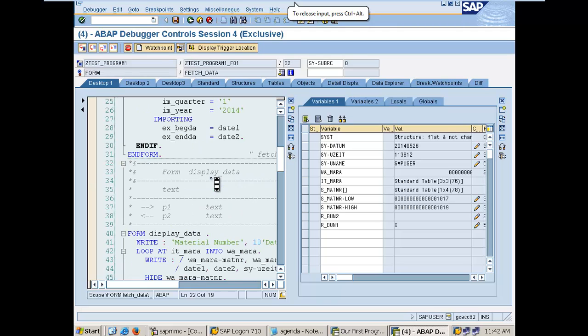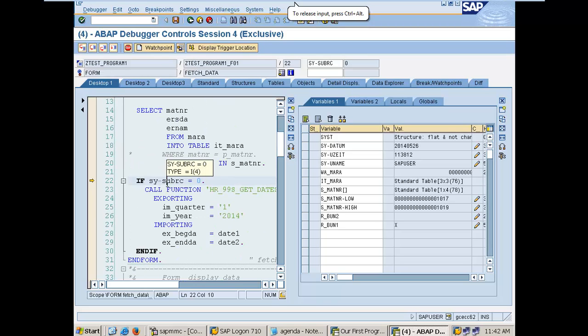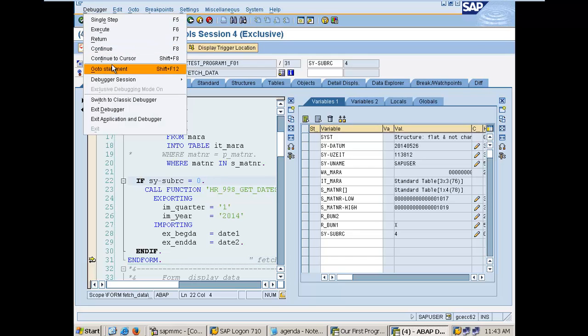So I hope you got it till now. The other thing which I wanted to explain is, I know that my SY-SUBRC is 0. Maybe while debugging, you want to skip this function module, but the problem is system will go through it because the previous operation was successful. So what you can do, you can come here, double click here. So now SY-SUBRC is 4. You change the values at runtime. If you do F5 now, it will skip this function module. But then we really didn't want to do it. So do debugger go to statement.